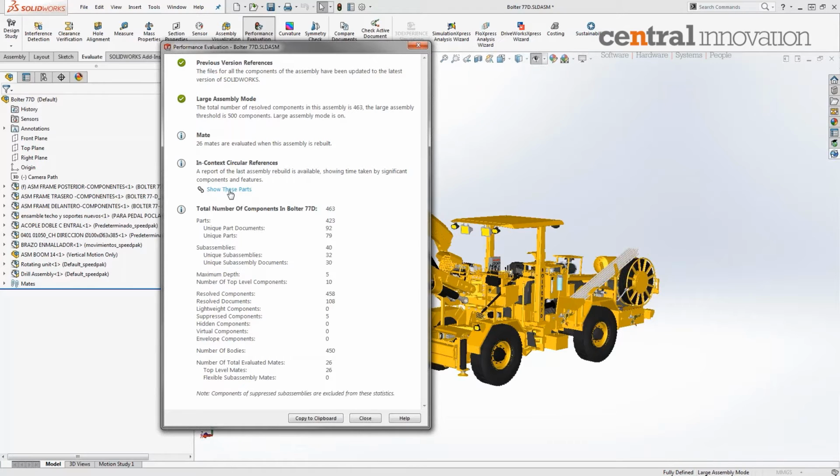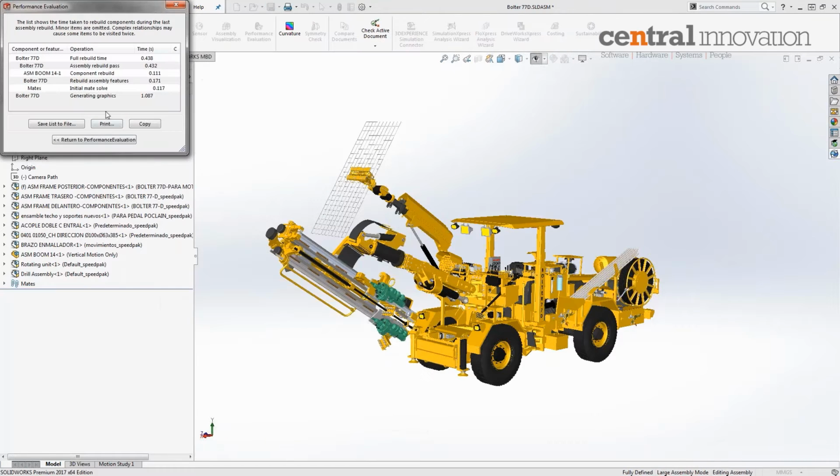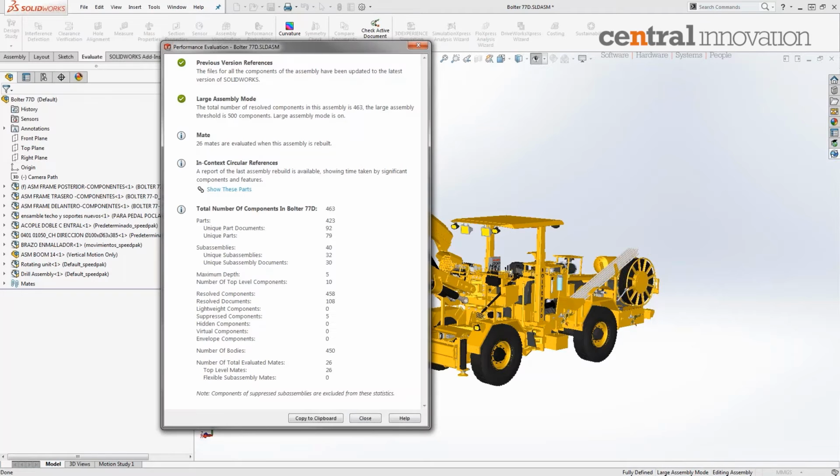For in-context circular references, I can click on the show these parts, and it will give me a summary. Just wait for the screen to refresh there. It'll give me a summary of what's taking up the time, and if there is a specific component there. In this case, it might be this ASM boom 14-1, which is taking a little bit extra time due to some circular referencing. So we could go and check out what was actually happening there. So I'm going to click on return to the performance evaluation dialog, and I'm just going to close that off for now.